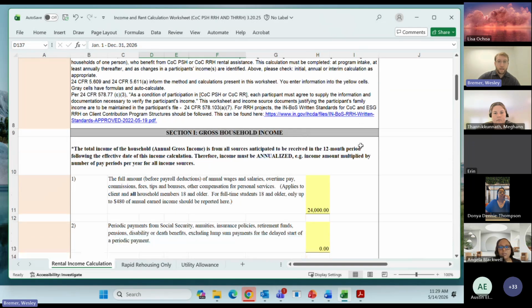Moving on to the first section, you're going to identify all the different types of income, and you are going to annualize. This is going to be a projection for the next year, from the moment you're doing the calculation, and project a year out. So there are some parallel documents that I want to highlight before we go on.